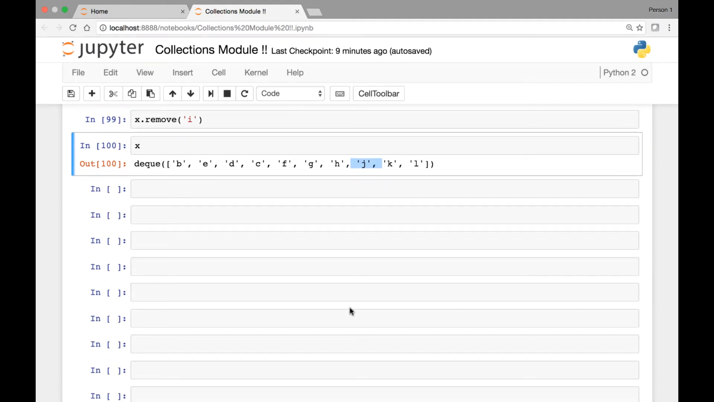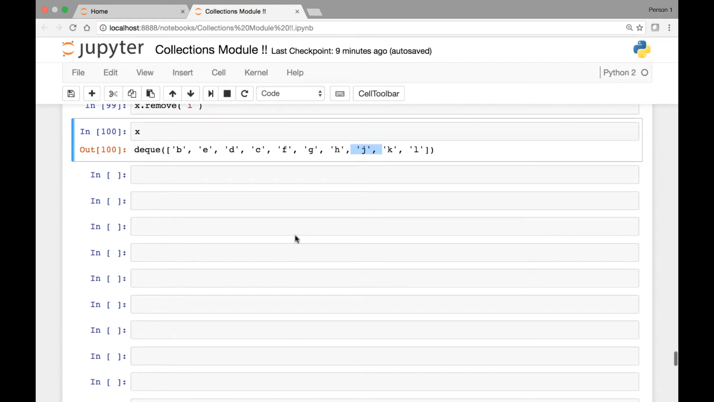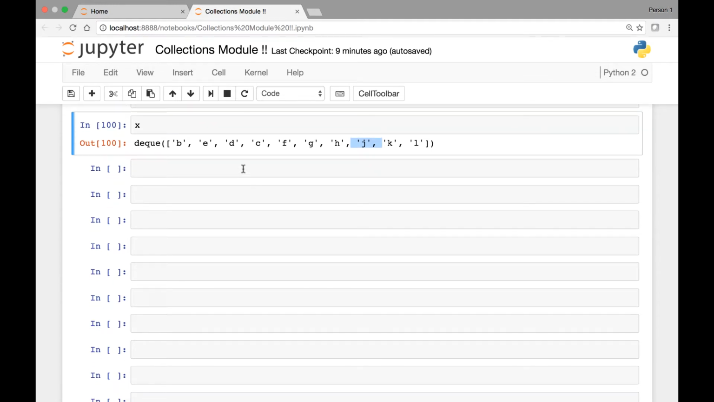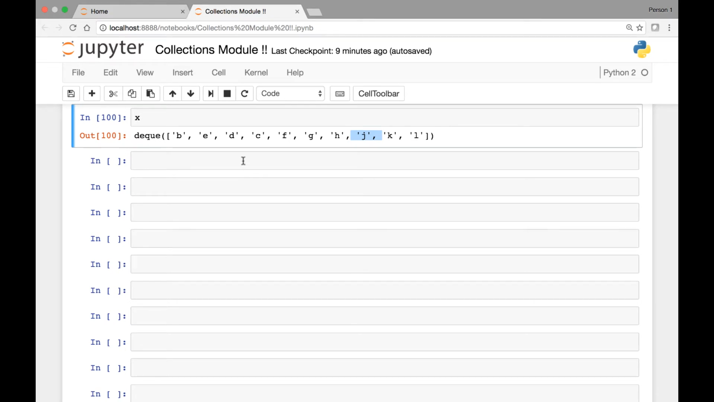There is one more method I want to cover with Deque objects. It's called the rotate method. What this method does is that it takes elements from one end and then moves them to the other end.